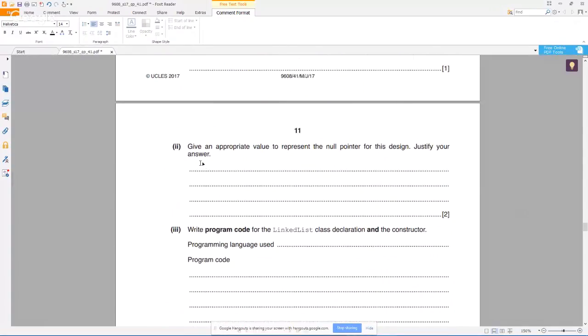What is an appropriate value that we can use? The classic value used when you implement a linked list using an array is -1, because you know that -1 is never a valid index for an array. You also need to say why -1 is appropriate: because it is not a valid array index. We know that the only valid array indexes are 0, 1, 2, 3, 4, 5, 6, 7.